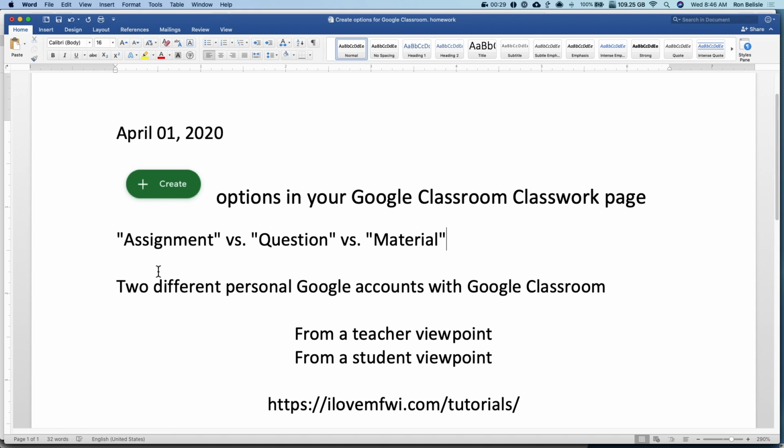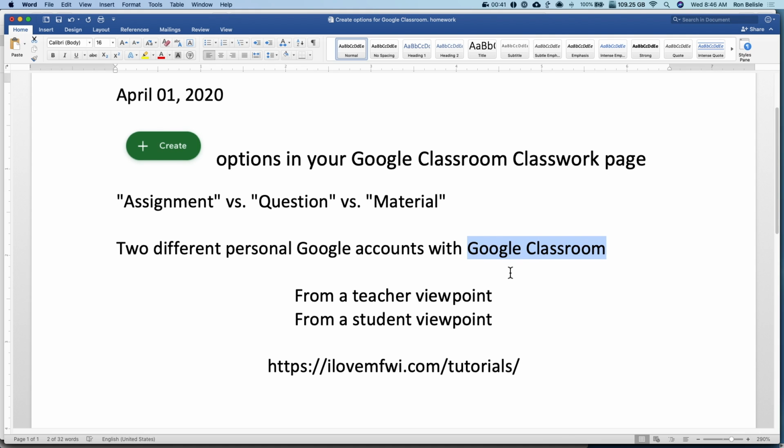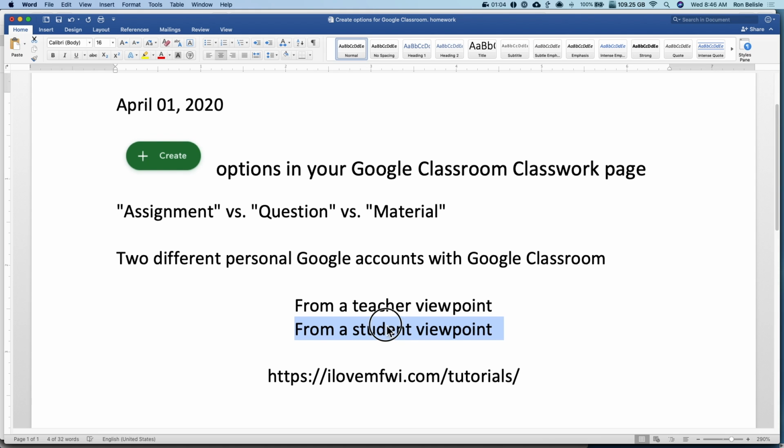helpful to you. Today I'm going to be using two different personal Gmail accounts. Both have Google Classroom. With private Gmail, Google Classroom is available. So the reason I'm doing two different accounts is because one account is the teacher account in a class and the other one is a student account. So I'm going to show you things from this viewpoint and from this viewpoint so you can understand what the students are seeing as well.